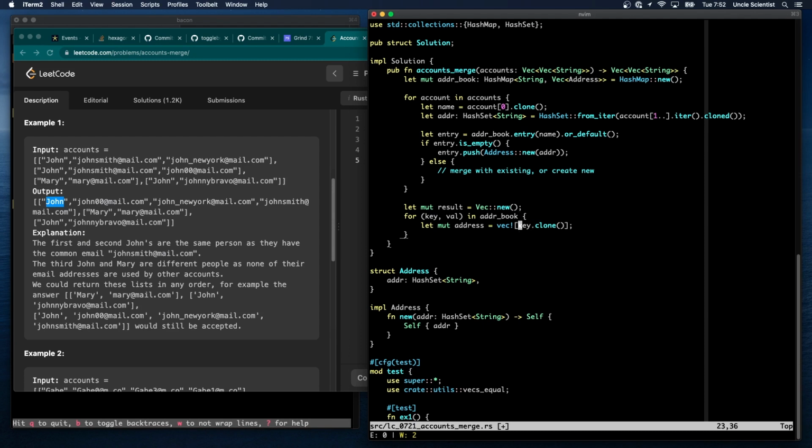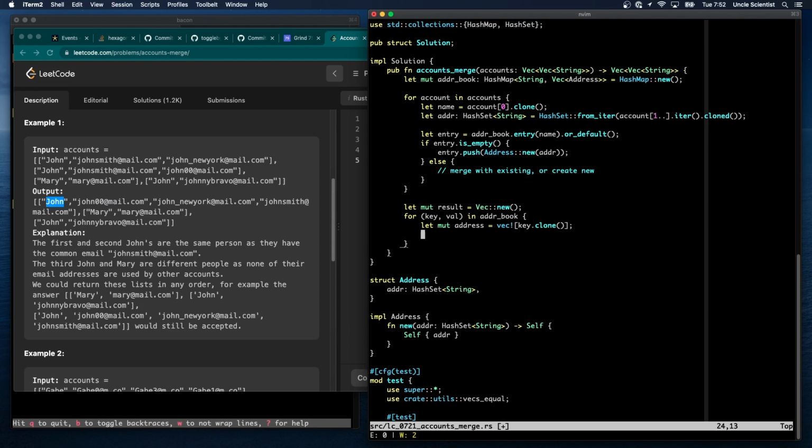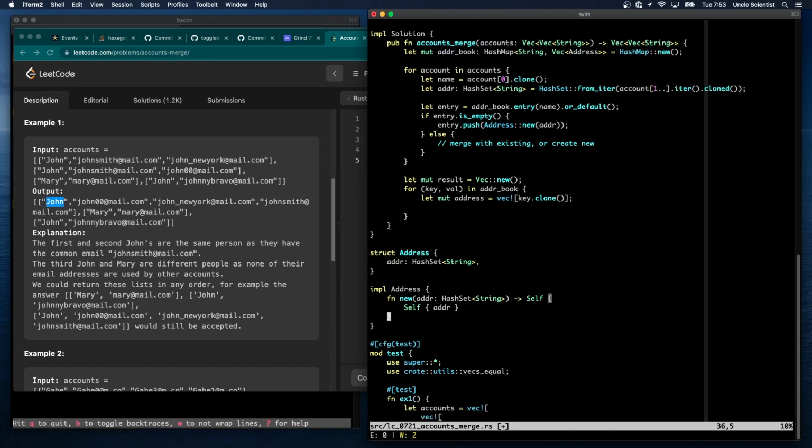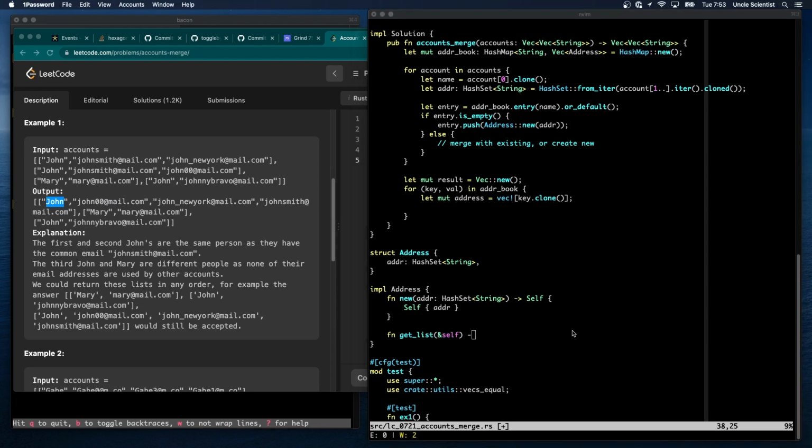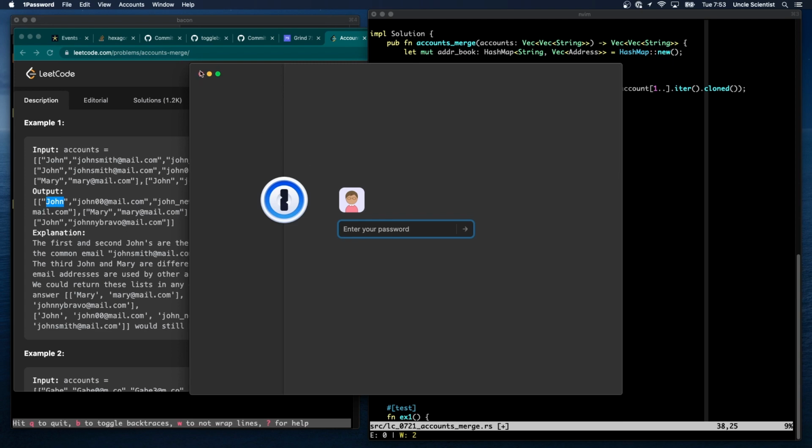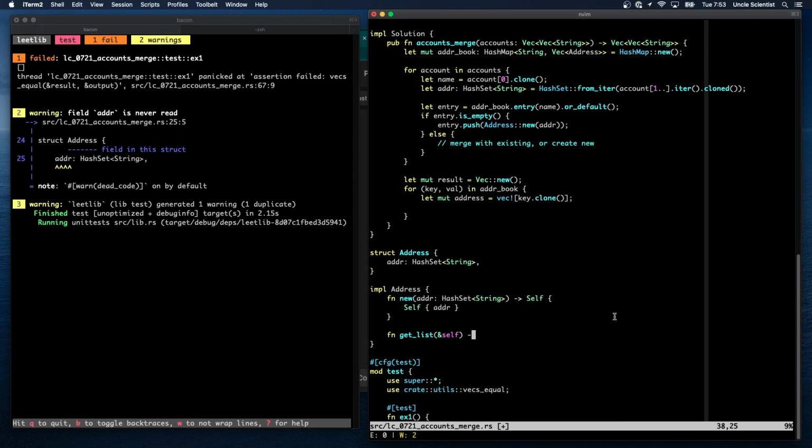Key is a string, so we're going to clone that into here. And then the value should be a vector of addresses, right? Which we can ask the address code to just return us a vector of all the entries in the hash set, right? Fn get list self vec. Oops. Hotkey vec string.